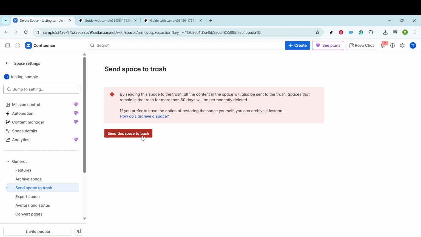Remember, spaces sent to the trash are not immediately gone forever. Confluence retains them for 60 days before they are permanently deleted. This way, if you accidentally delete or have second thoughts, there's a window of time to recover it. But after the 60-day mark, the space is gone permanently. So again, ensure that your decision is definitive before taking this step.